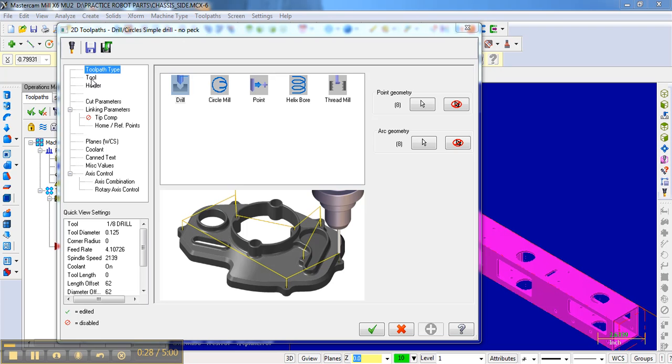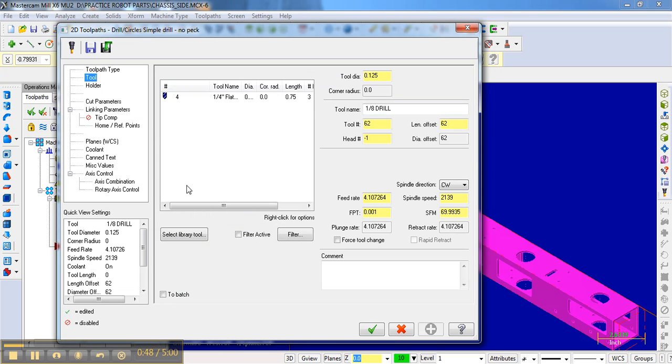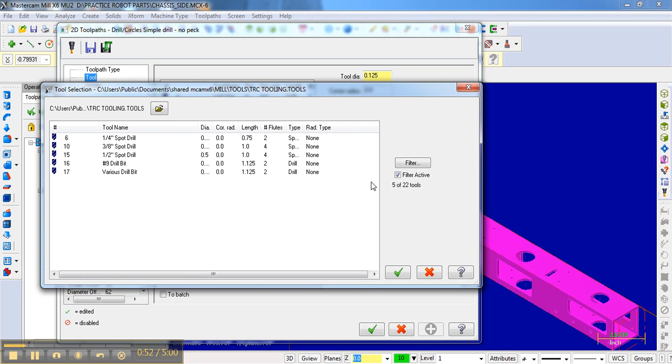Okay, and the first thing I want to do is notice it. Tool path type, by default, drill is chosen because we chose drill to begin with. There's other things that you can do, threaded mills and things like that, but we're just going to be drilling. So the next thing that you're going to do is select the tool. So you go to Tool, and then what you're going to do is go select Library Tool.